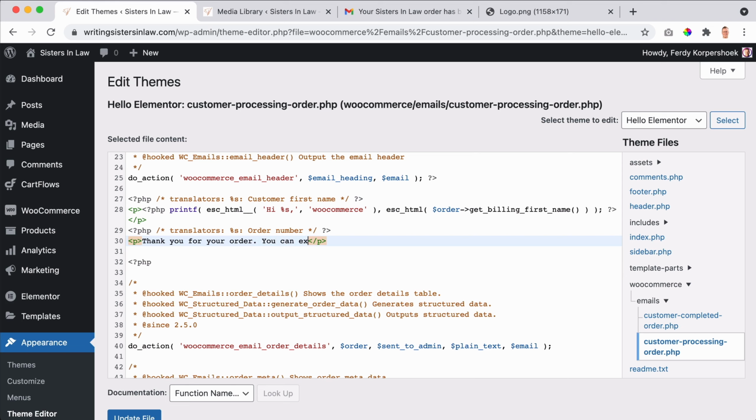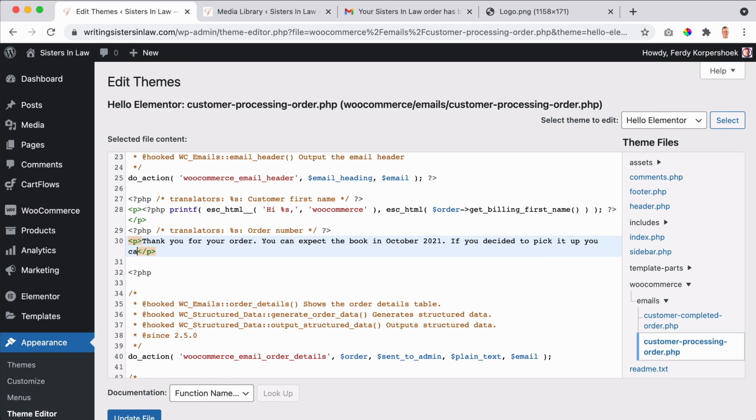You can expect the book in October 2021. If you decided to pick it up, you can do that at the Luikenstraat 36, 3145 in Sluis, the Netherlands.